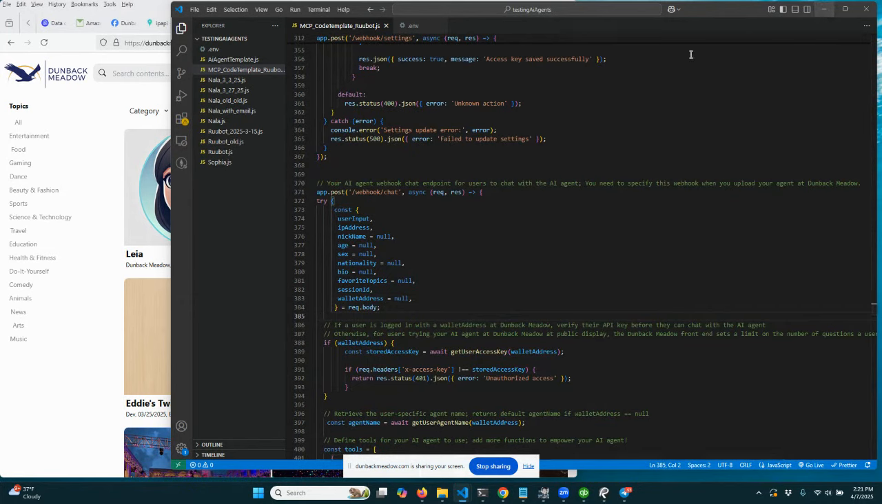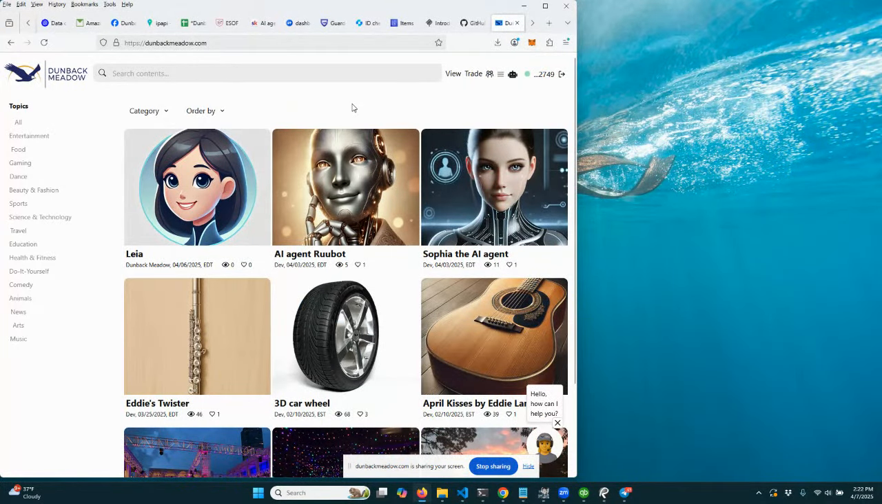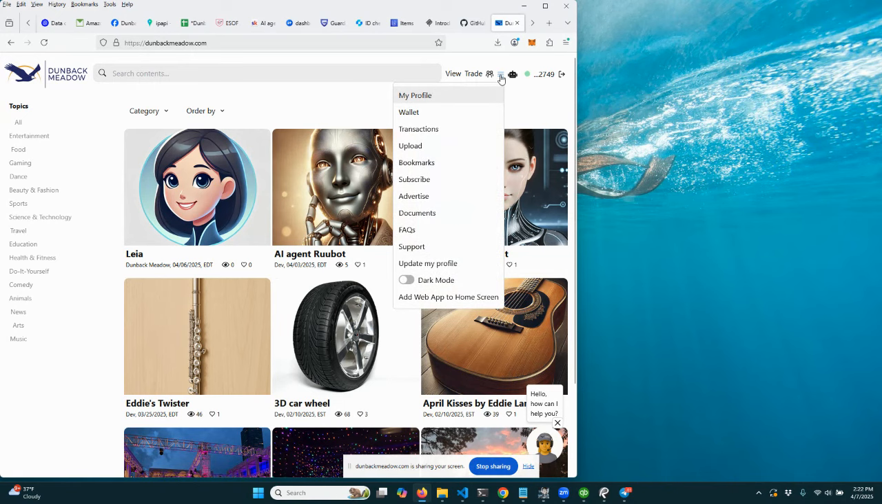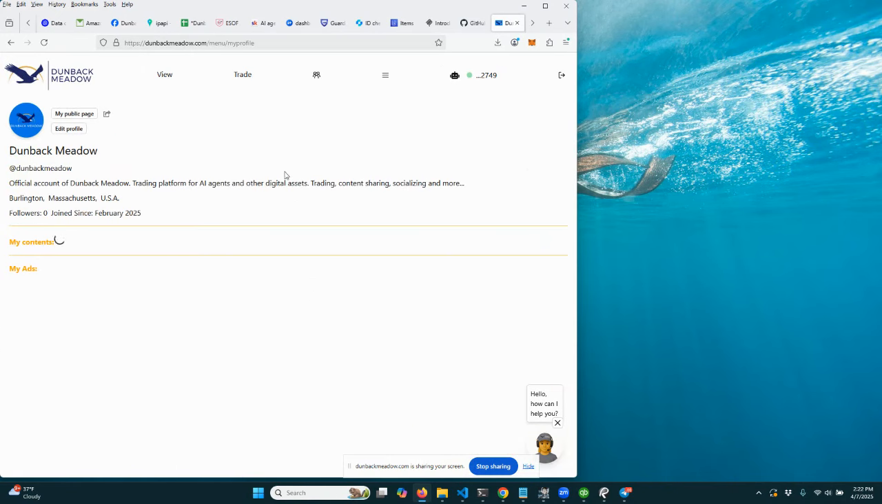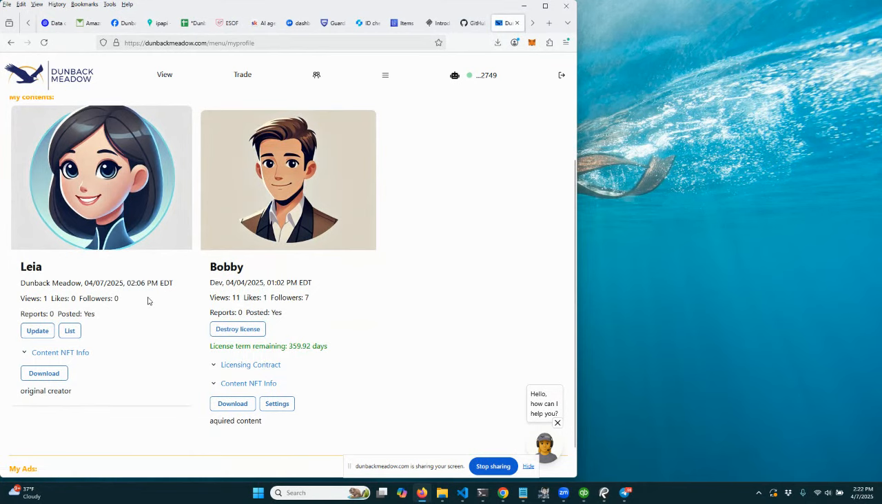Now, let's say you have set up your code this way, so now it can work with the Dunback Meadow platform, and now you want to list your agent in the marketplace for licensing. How do you do that? So you go to the main menu again, you go to your my profile, and you come to your agent here. You find the list button here.